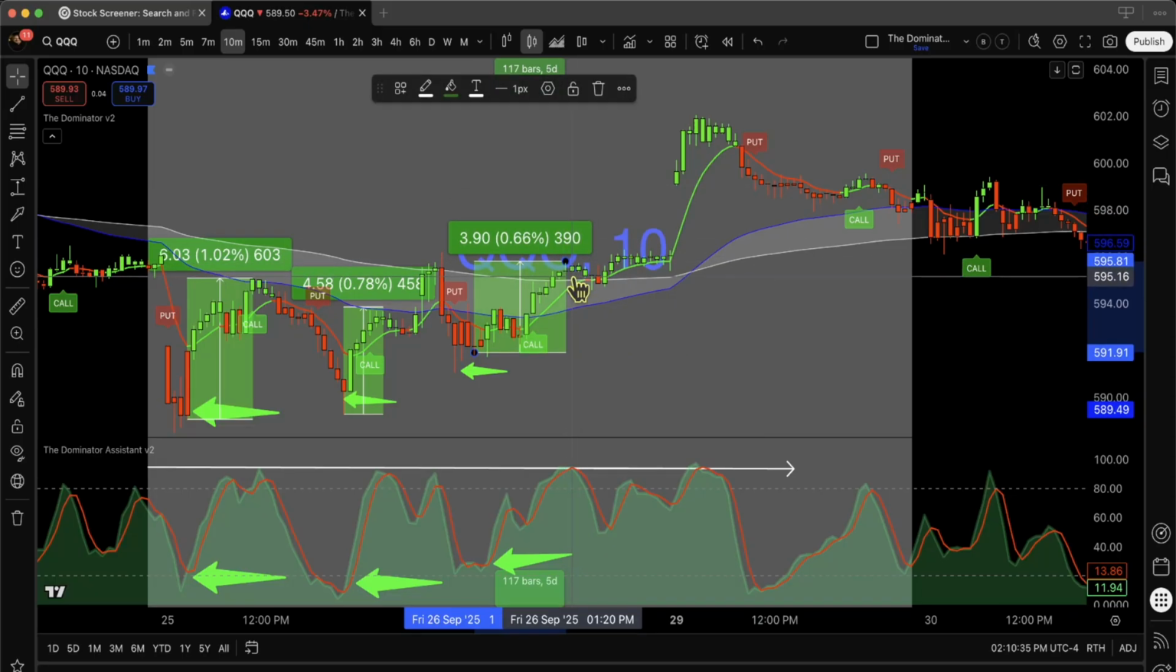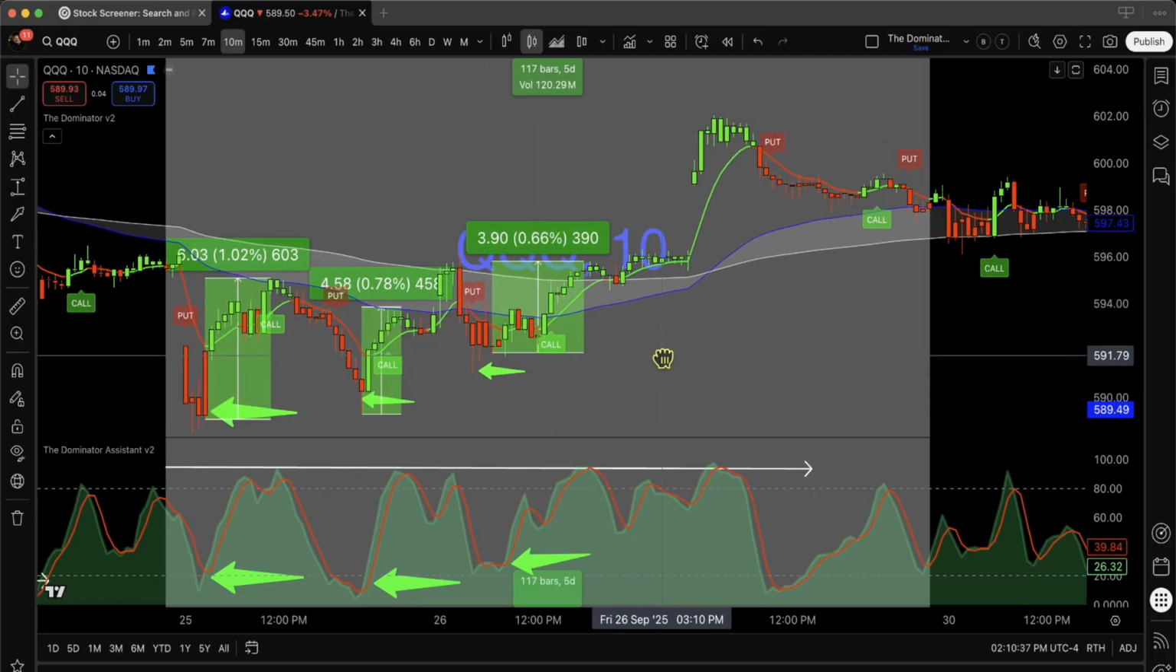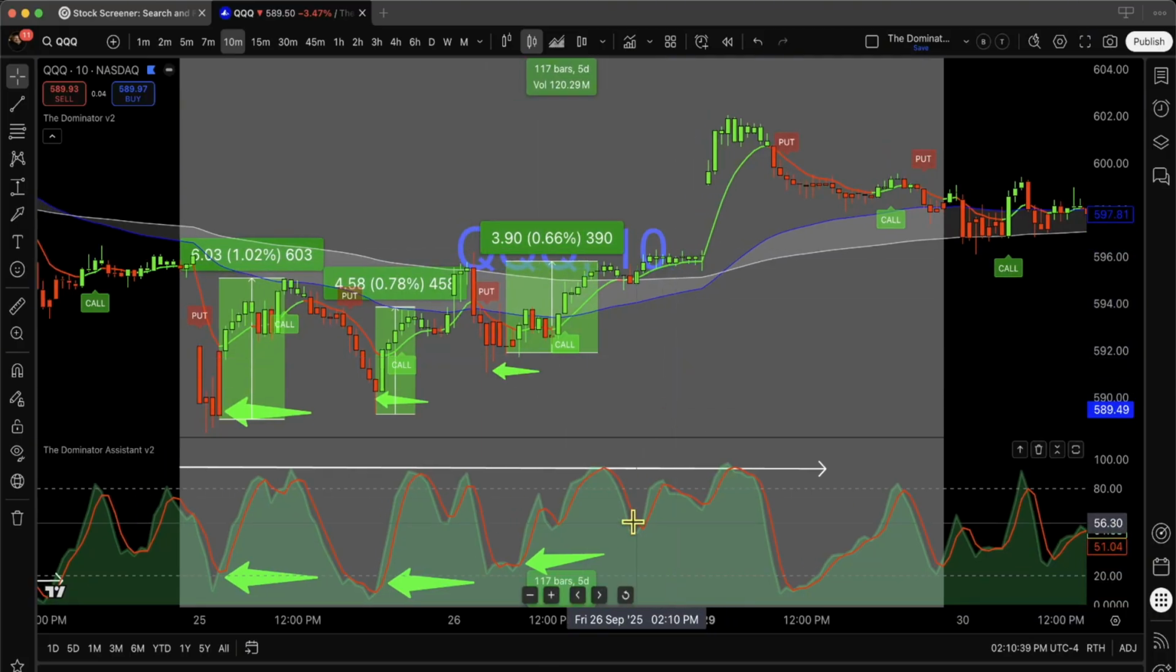And this is $3.90, guys. Okay. If you are an experienced trader, you know how to trade this. You know how to trade this. I'm not going to get into it. This is for a different video.